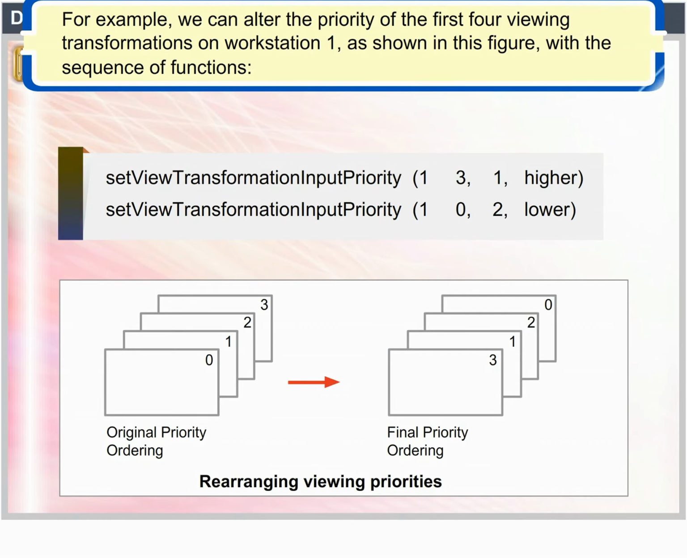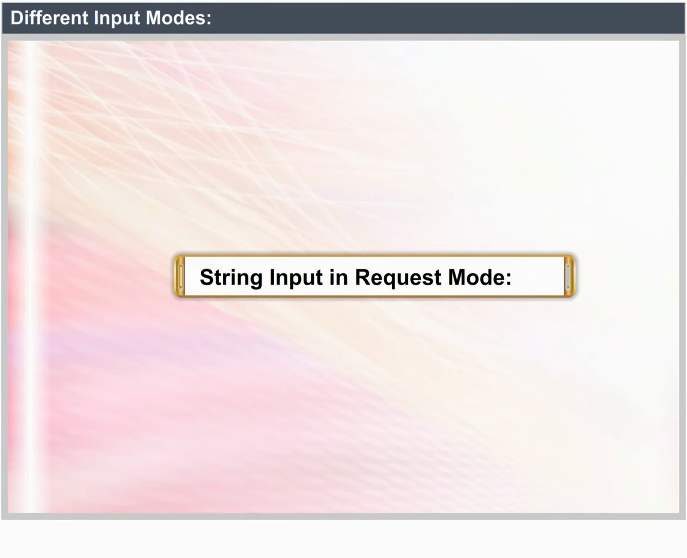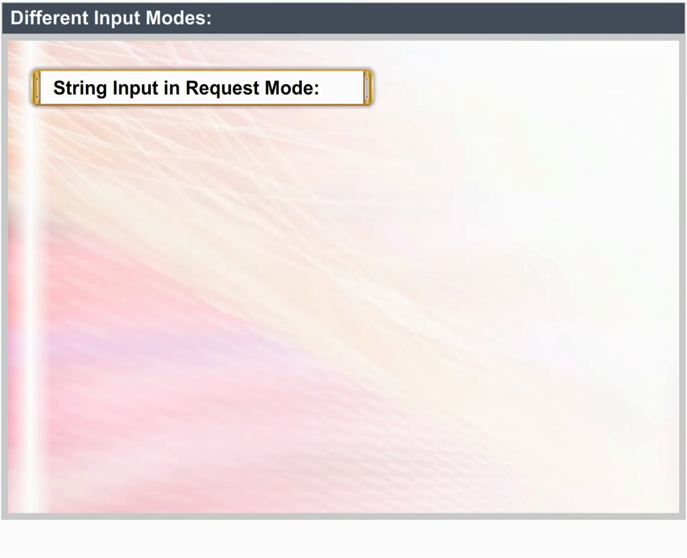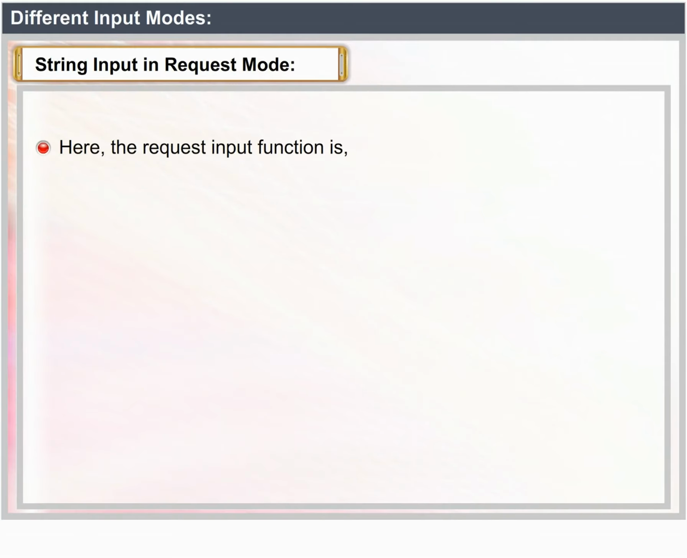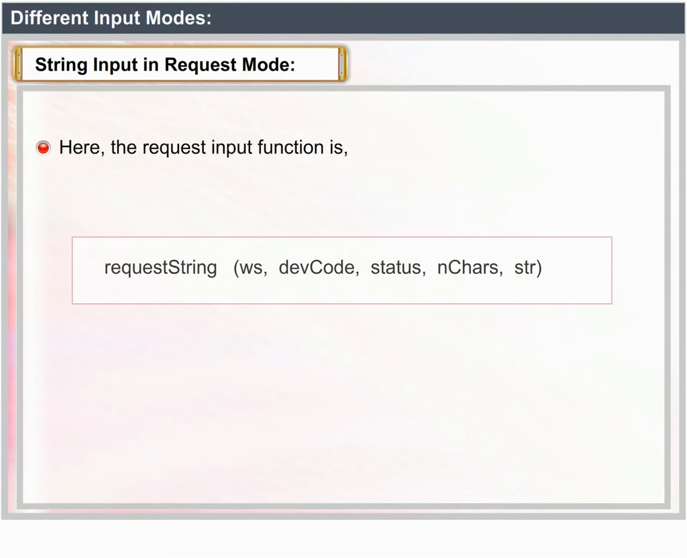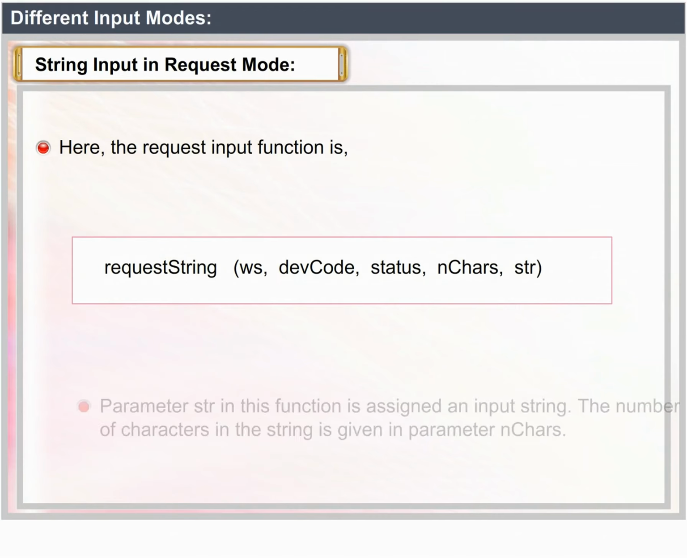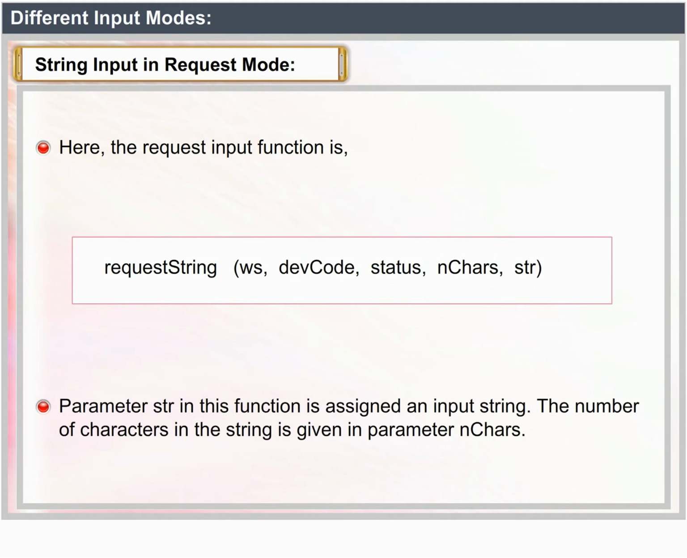String input in request mode. Here the request input function is request string ws devcode status nchars string. Parameter string in this function is assigned an input string. The number of characters in the string is given in parameter nchars.